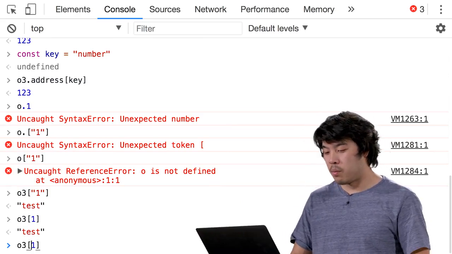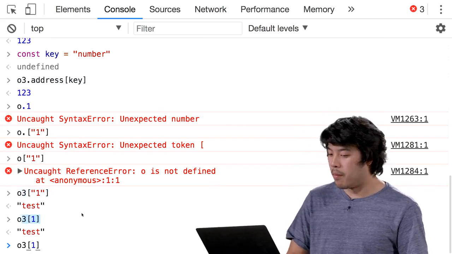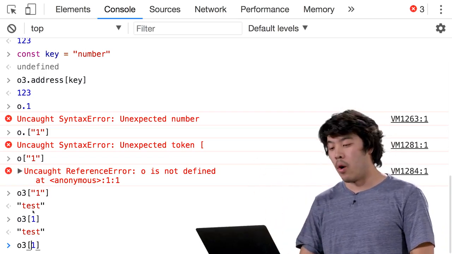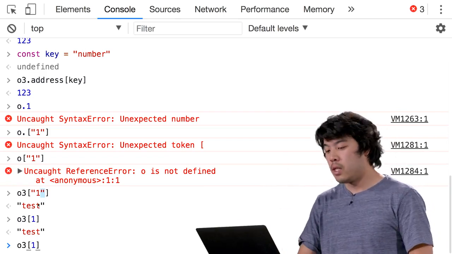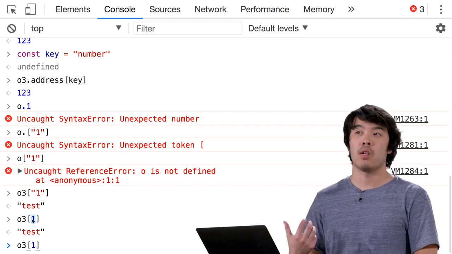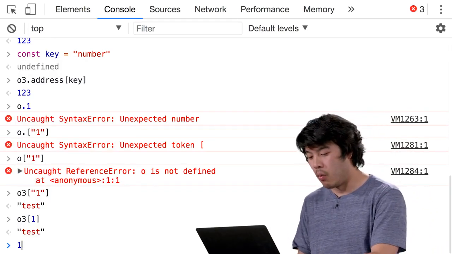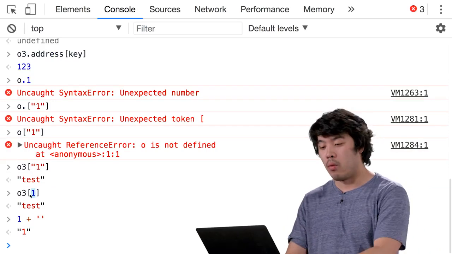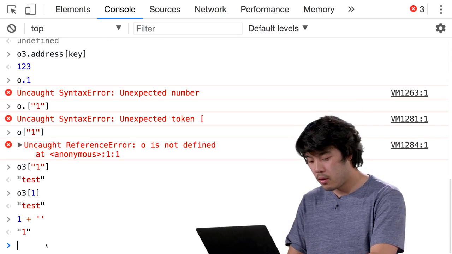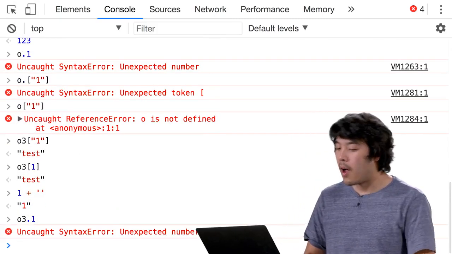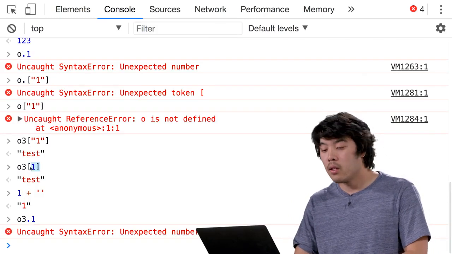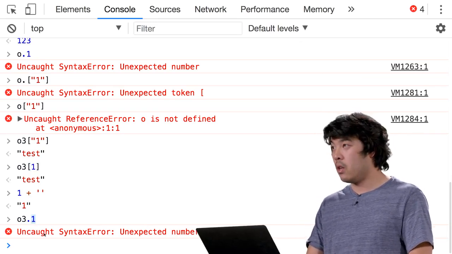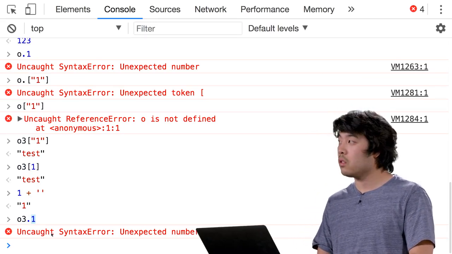So the question is, what is the difference between this here and this here? The difference is anything between the brackets will get coerced into a string. Since this is already a string, it's just that string one. Since this is not of type string, it gets implicitly coerced into a string. Like we saw earlier, if we did 1 plus some empty string, we get back the string 1. So this becomes a string 1, and it will index into that. Whereas with this number here, if we did o3.1, that 1 does not get coerced like it does between the brackets. So JavaScript is basically saying, hey, this doesn't really make sense, I need a string here, not a number. Cool. Any other questions?